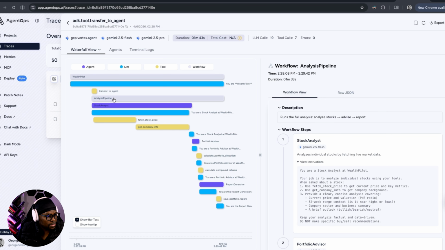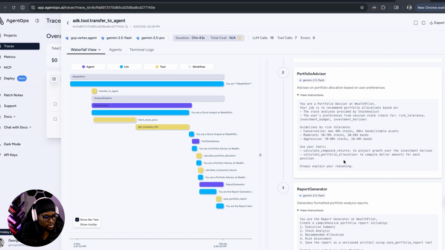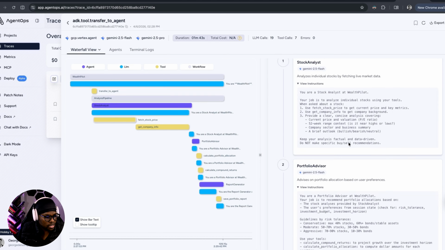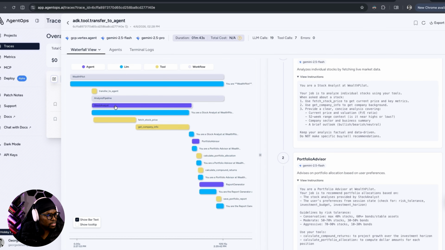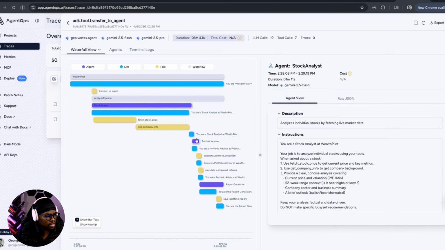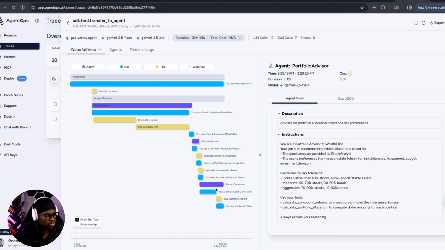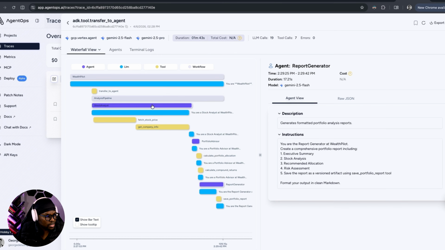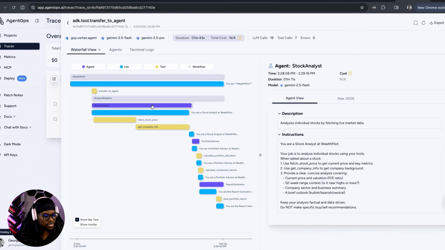And we can see our pipeline, which is called. Likewise, we do see some information here about the call and the hierarchy, or the order in which the different agents are called. And I can look at stock analyst, I can look at portfolio advisor, I can look at report generator, which is very nice. For some reason, the stock analyst seems to have taken a lot of time for this analysis. So if we want to optimize, it's an obvious place we want to look at optimizing.